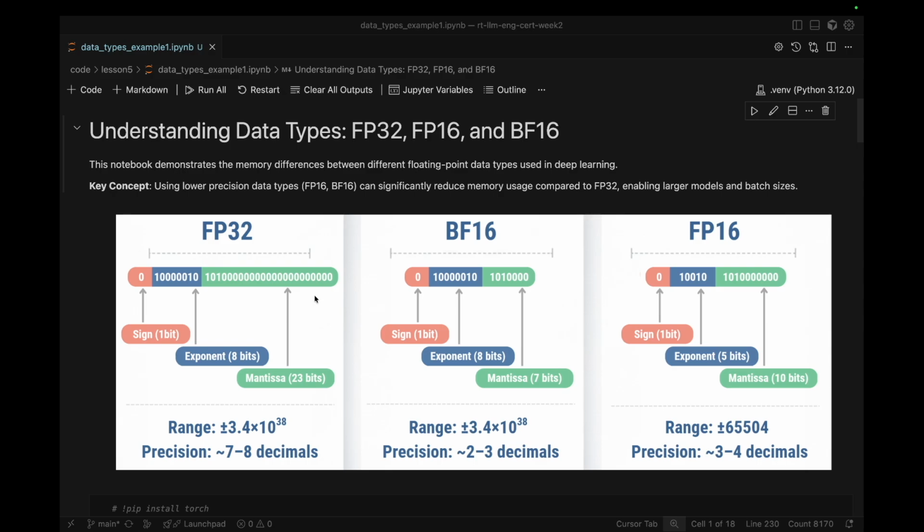A number in scientific notation can be written as some sign, positive or negative, some floating point part times 10 to the power of some number. So the exponent is responsible for this part here, the 10 to the power of 38. And then the mantissa is used to represent the floating point number.